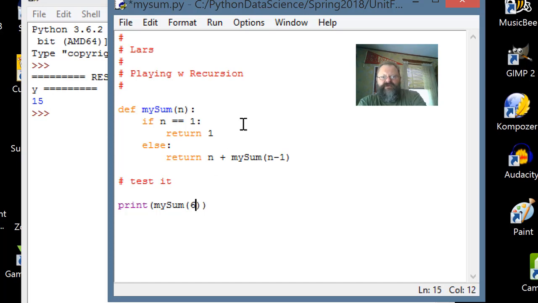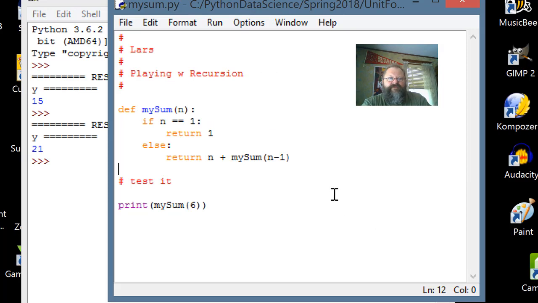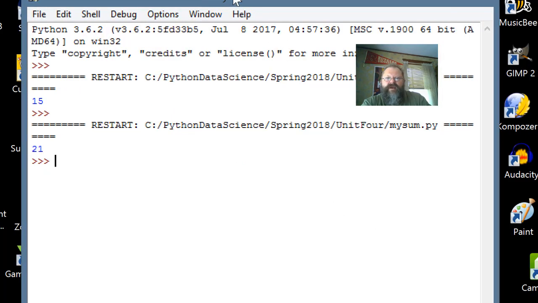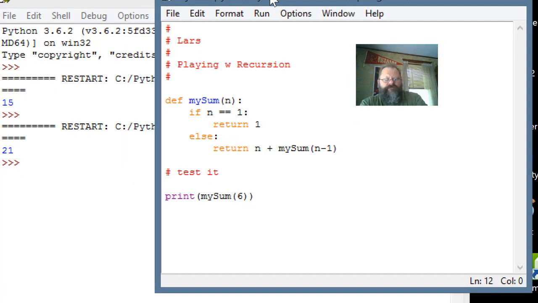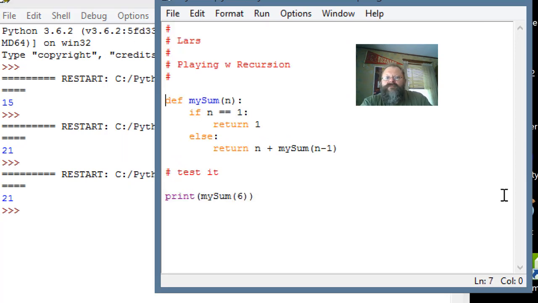Let's do 6. And you'll see it'll come back 21. Because now it's got a 6 to it. Okay? Hold on, let me make this a little larger so that y doesn't sit down there. All right? Now, that's how you do addition or a sum.